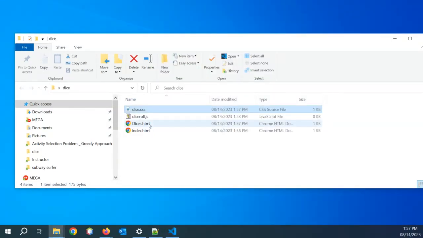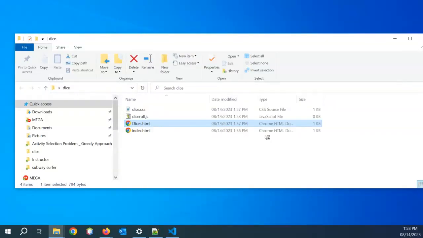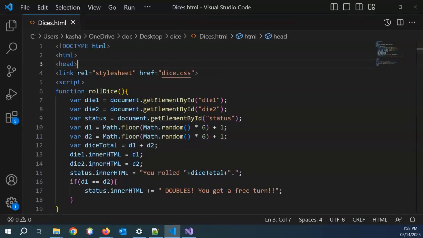So now if I open up my dices.html, it should be pointing to this file because I actually did that. If I open it up one more time, just to make sure, sorry, not in Visual Studio. There you go. It is pointing to dices.css.